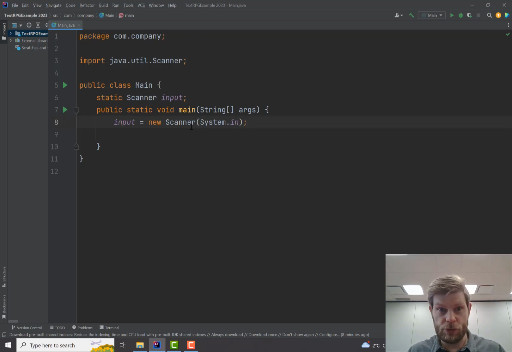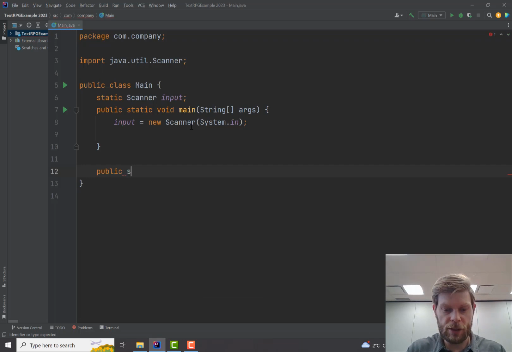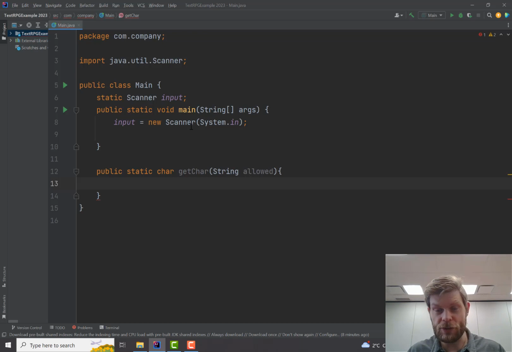One thing I might be interested in doing right now is building utility methods. Maybe I'll do one, for example, to take a character. So I'm going to create a little utility method using this public static char, because I'm getting a character, and I'll call it get char, and I'm going to get it so it takes a string which just holds the allowed characters. Strings have a contains method, which makes it really easy to see if it's one of the allowed characters.